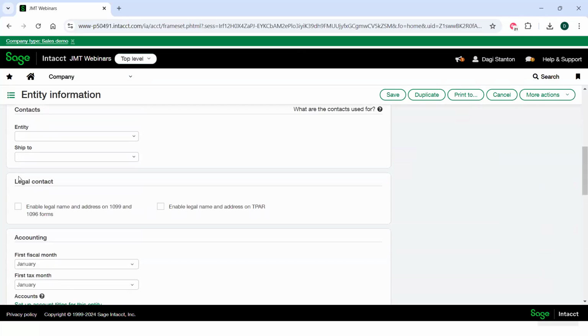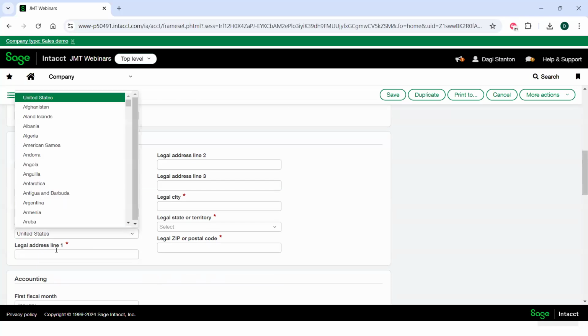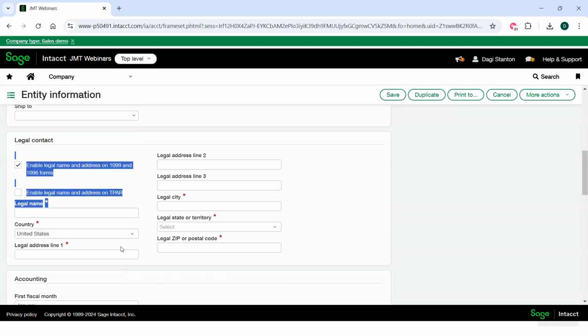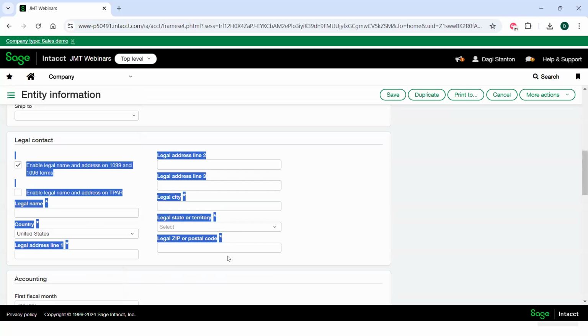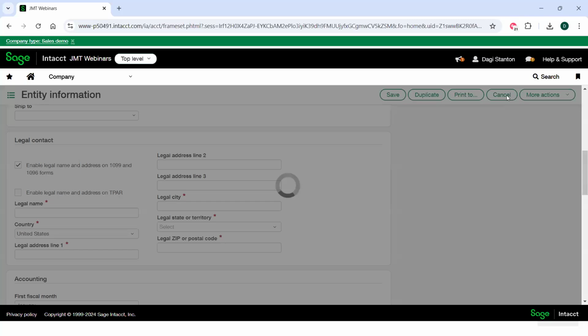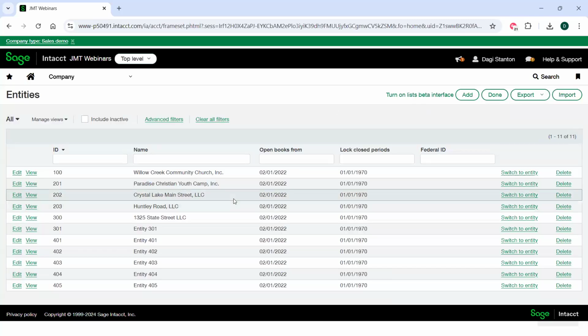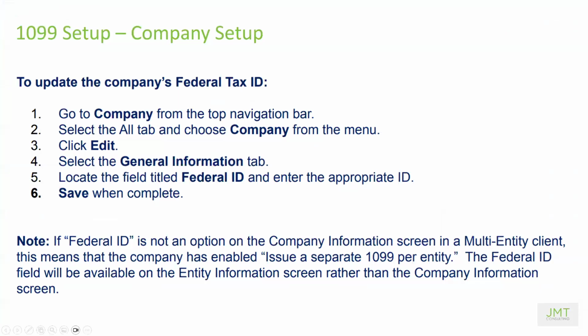And then you're going to scroll down to legal contact. You're going to check mark and enable legal name and address on 1099 and 1096 forms. And then you're going to populate these fields. That's what prints on 1099s. Okay. So that's just a formality. Once you have those populated, you won't ever have to do it again unless, of course, you have an address change. So that's what this is. Let's go next.